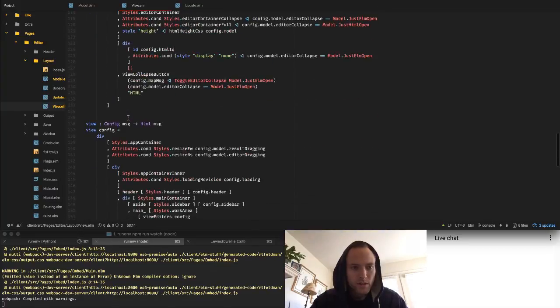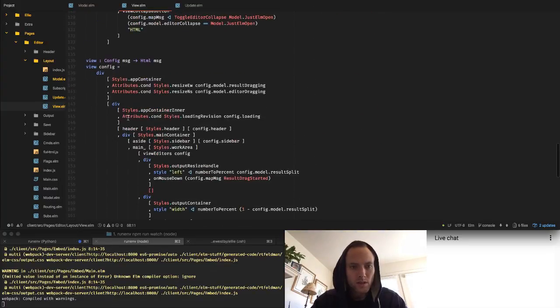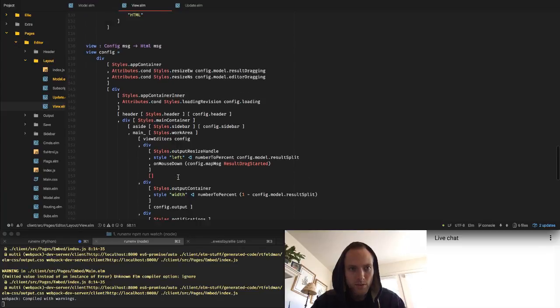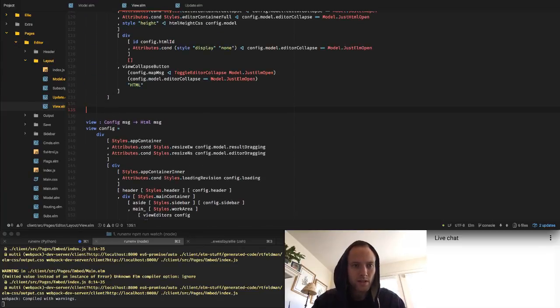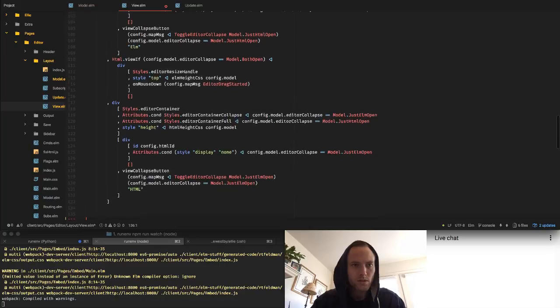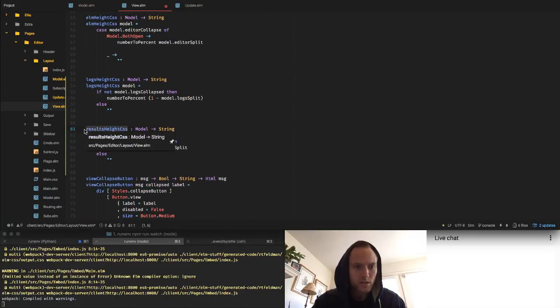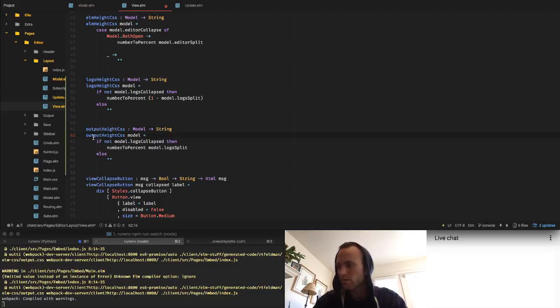All right, so we got view editors and view. Let's make configure output. Cool. Let's make a wrapper for that little bit. This will do. Let's also rename that to output. Never really figured out what to call that stuff.